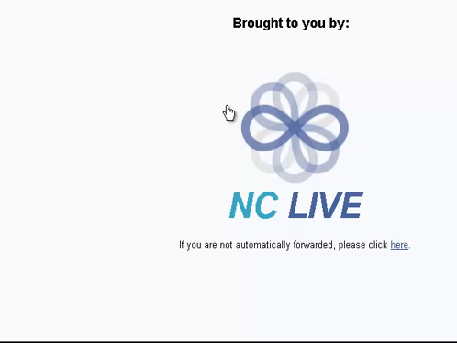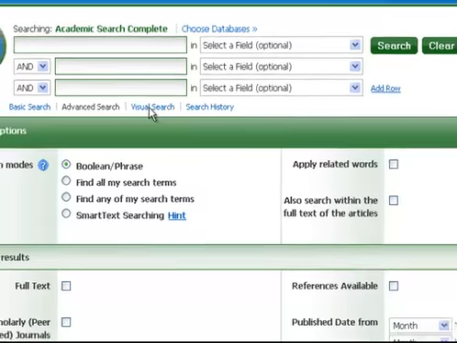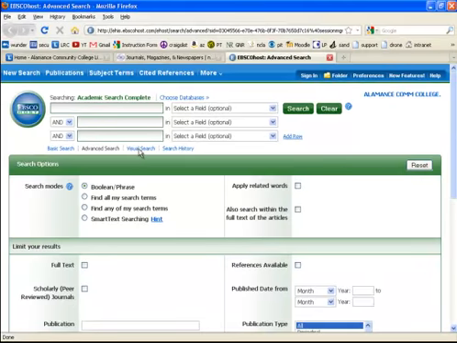If you're on campus, you'll go right into the search interface page. If you're off campus and you want to search Academic Search Complete, you'll need to know the NC Live password in order to gain access.